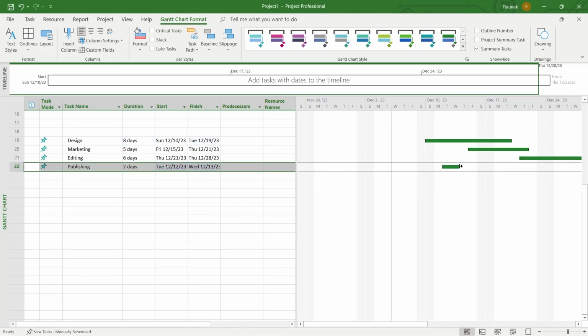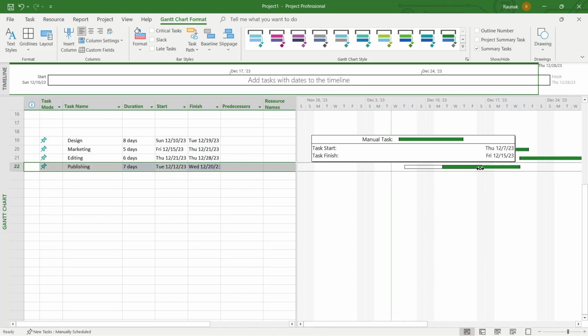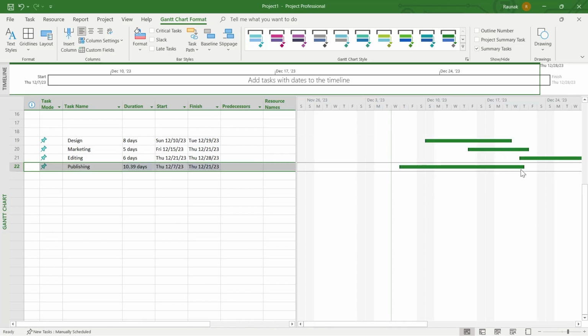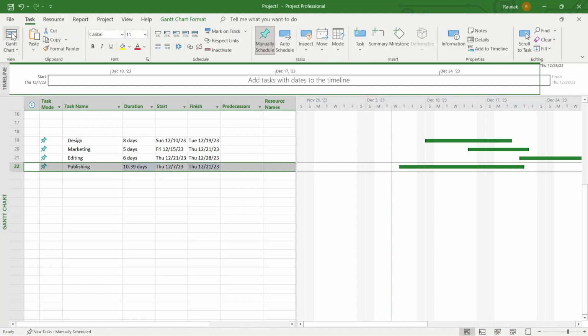Go to the end, drag it to the left in order to decrease it, drag it to the right in order to increase it. So this is a basic overview. Now we'll go to Task, and here is our Gantt chart.